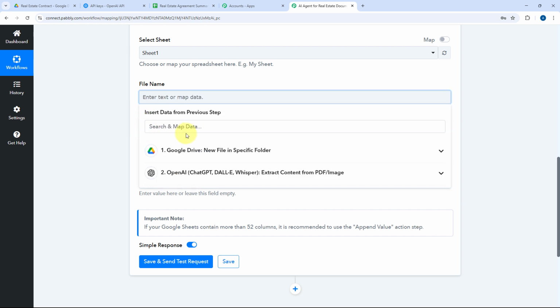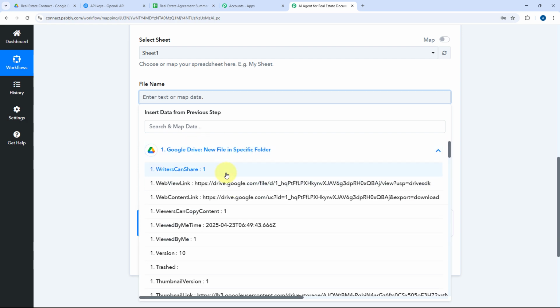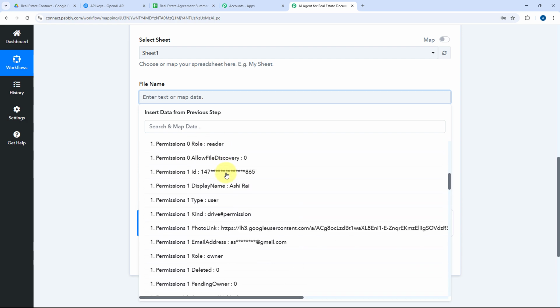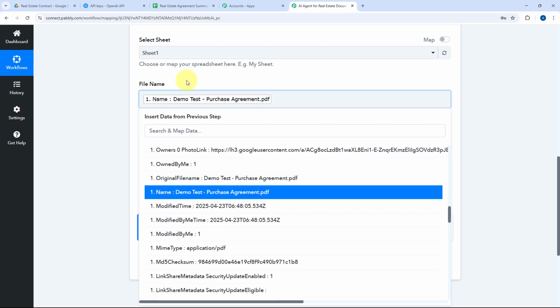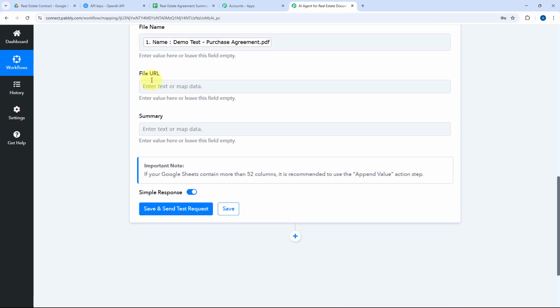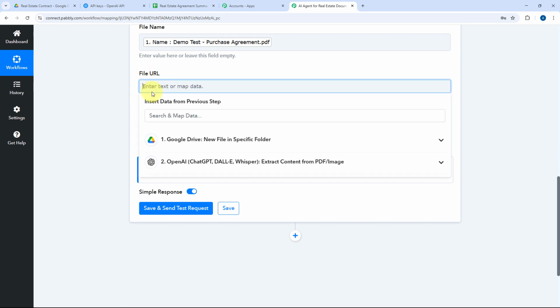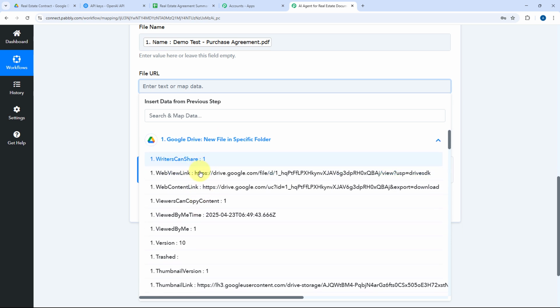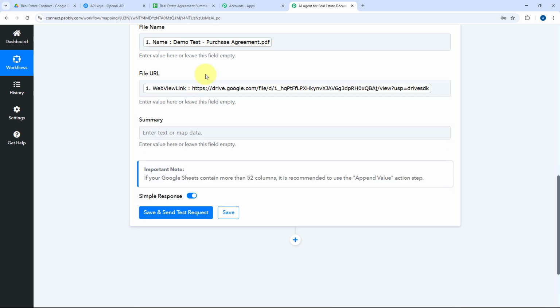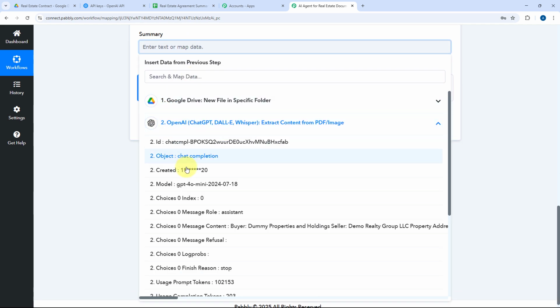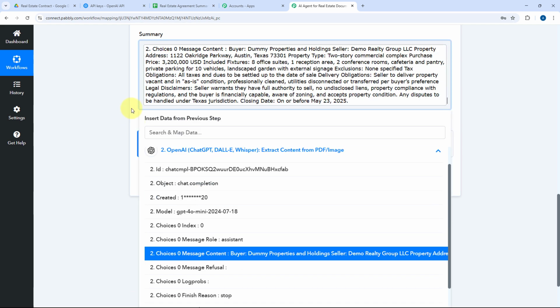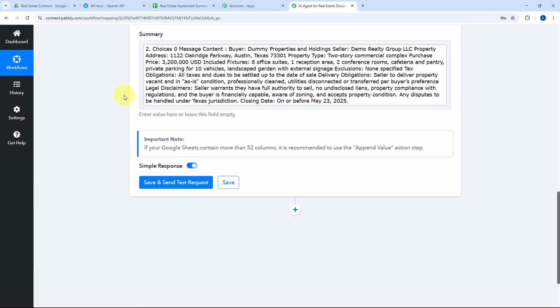We'll click on the field of file name, and we know that we have received the file name from Google Drive in the trigger step. So from the trigger step responses, we are going to select the response of the file name, which we have uploaded in Google Drive, and map it. After mapping the file name, it is asking us for the file URL. So from the drop-down of Google Drive responses, we are going to select the web view URL and map it. And then in the field of summary, we are going to add the summary of the document which we have received from OpenAI. Select it and map it as well.